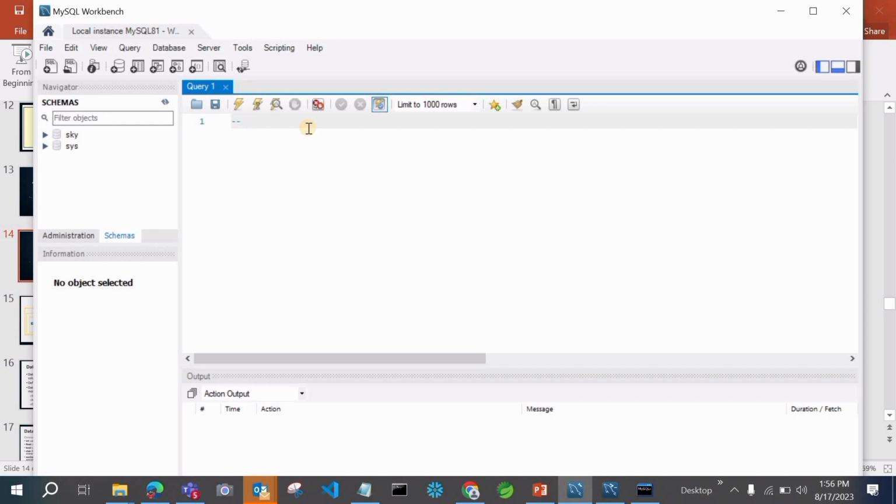While writing queries in MySQL Workbench or the MySQL shell, there is no case sensitivity while writing the queries in MySQL. You can write in small letters, you can write in capital letters. So, no case sensitivity. You can write anything.